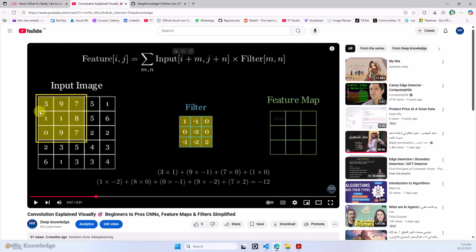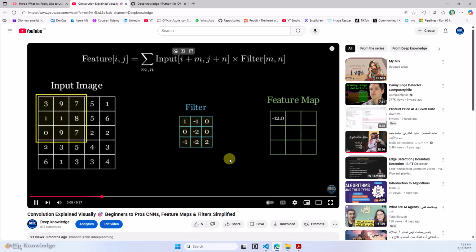And here, if you see, I have 3 by 3, and I will now try to multiply this by the first value, plus 9 times minus 1, plus 7 times 0, plus, and so on. As you can see, this is the formula here. And at the end, after summation, after doing the calculation, the pixel value will be minus 12. It will be in this one here.